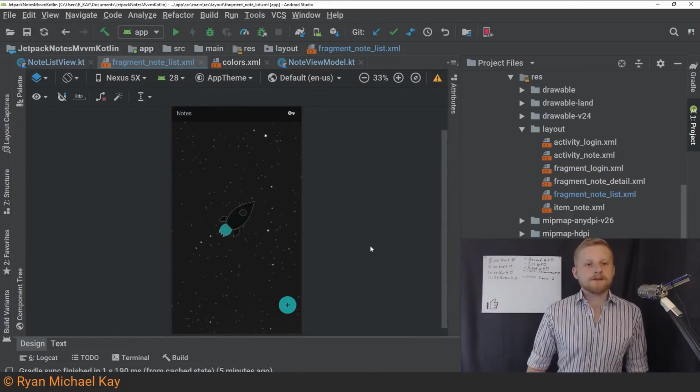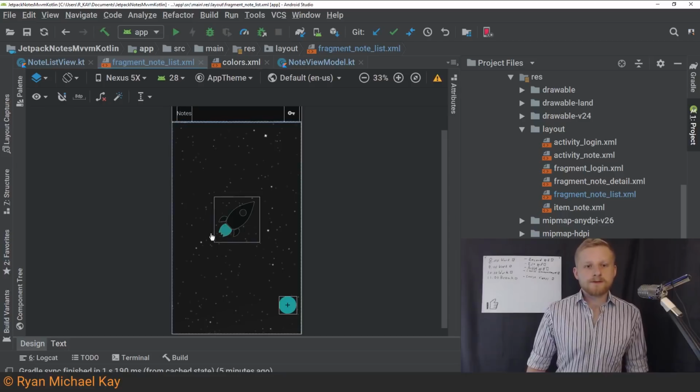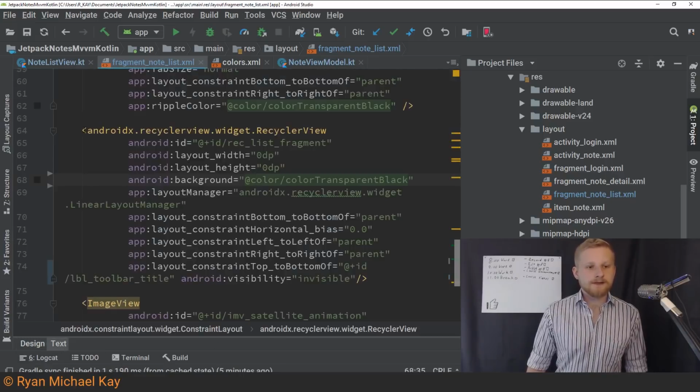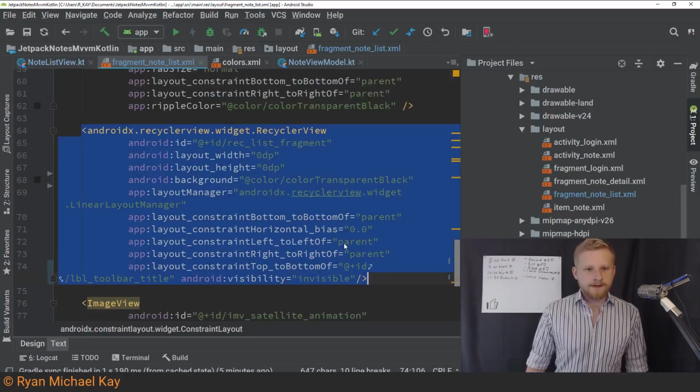The first file that we'll be looking at is called Fragment Note List. So this is the layout which actually contains the RecyclerView. As I say, I'm not going to go into too much detail here, but here's a preview of the layout. You can't actually see the RecyclerView here, but this is basically what it would look like if there are no items in the RecyclerView. So I'm just going to open up the text editor here, and we'll look at this particular XML view.